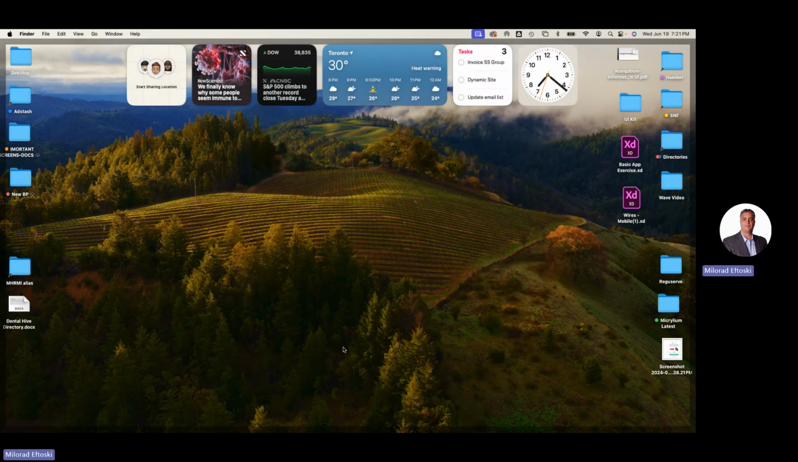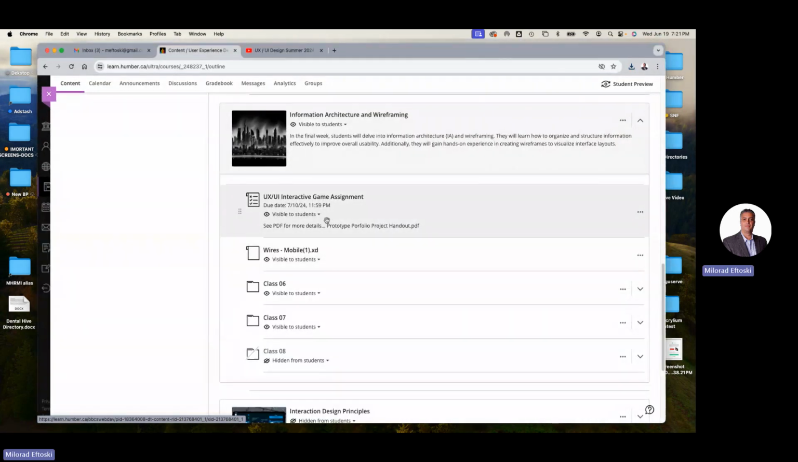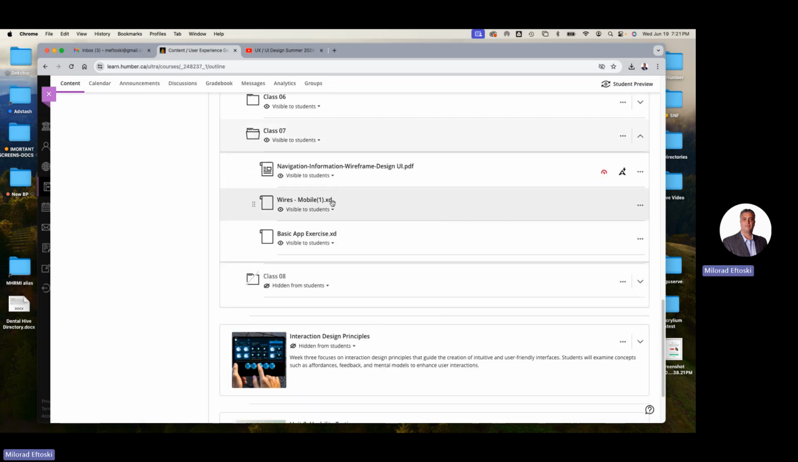Everything I'm opening so far lately on these examples, they're all located here under your class 7 folder, okay? Class 7 folder has the basic app exercise I just showed you, in case you want to mess around with it. You can open it, save it, open it on your phone and see what it looks like. You also have your wireframes that I gave you, and you also have the presentation I went over. So everything I did today is right under class 7.